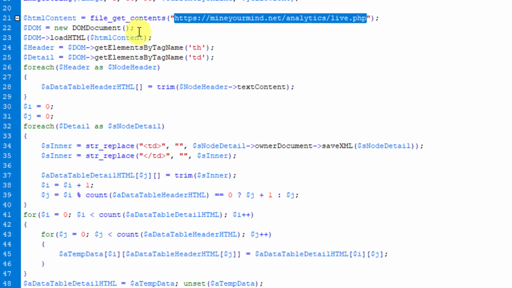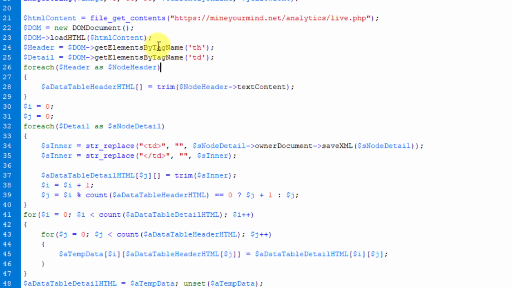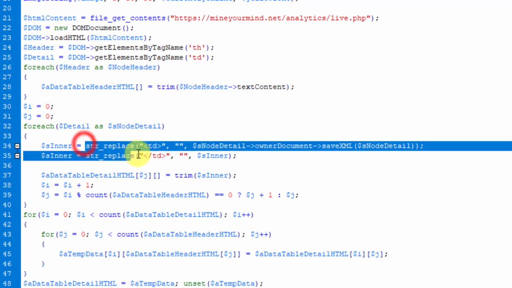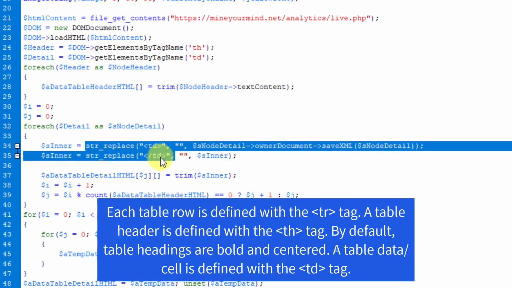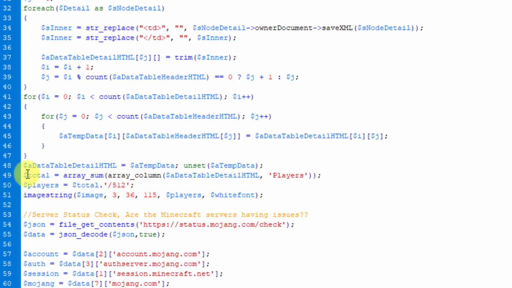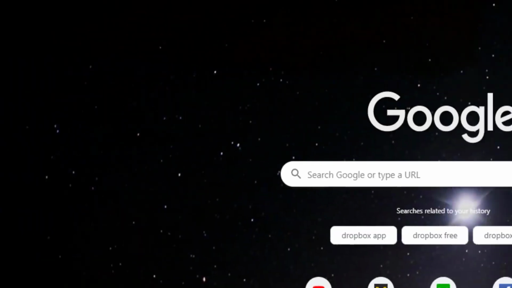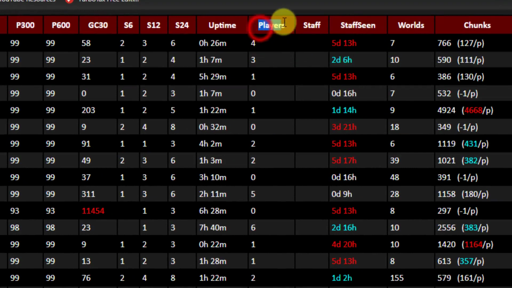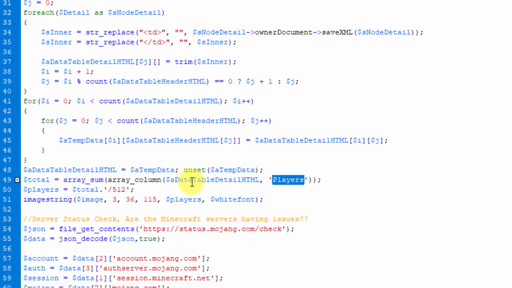Okay. And what this is doing is it's reading it as a table. Okay. And it's taking the table apart, and it's actually finding what's inside of each of these TDs, column or row. Okay. So anyways, it's finding each one. It's doing a count on them, it's adding them up, and then it's starting to display them. So this is where our total is, the array sum of it, for players. Okay, so players would be, I should have left that up, players would be this row right here where it says players. So it's actually reading that row, and it's getting the sum of it, and it's outputting the total right here.